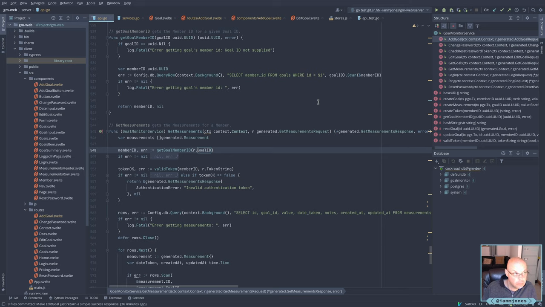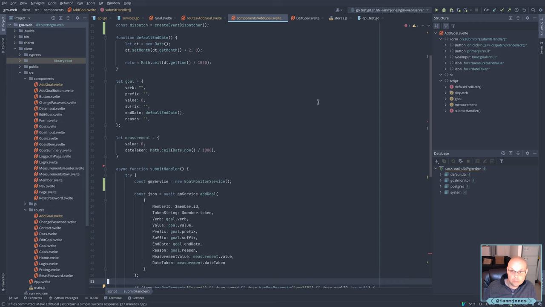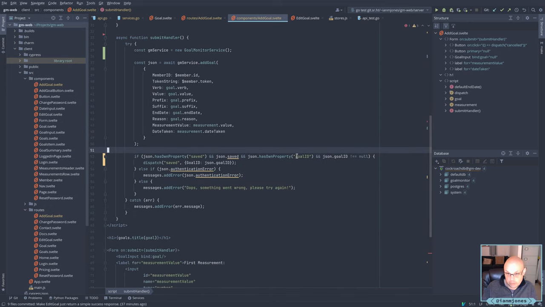Okay, so in the JavaScript, we are updating add goal. It's now going to get an ID back. Hopefully it's all uppercase. But what's the bit in its lowercase? I'm going to give that a go, actually. I have a feeling it might be lowercase.